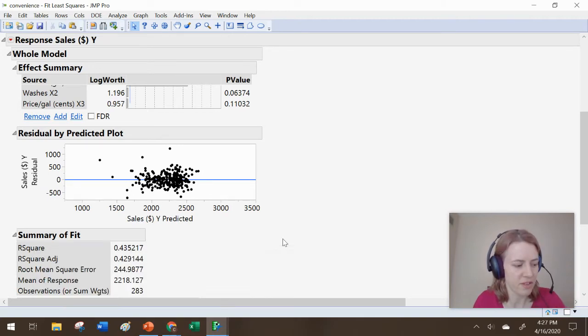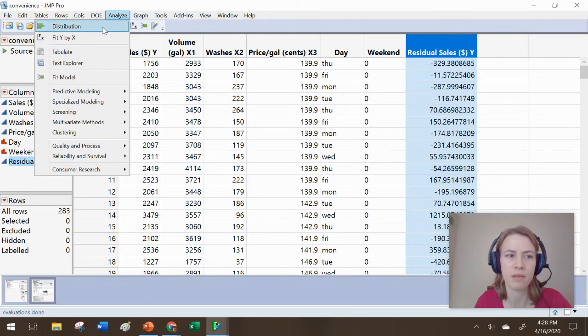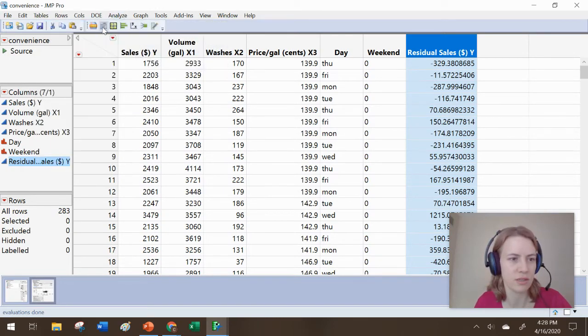All right, our third condition, which order did I do them today? Normally distributed errors. So being that we already have the residuals or errors in their own column, let's just make a histogram and a normal quantile plot of those using analyze distribution.